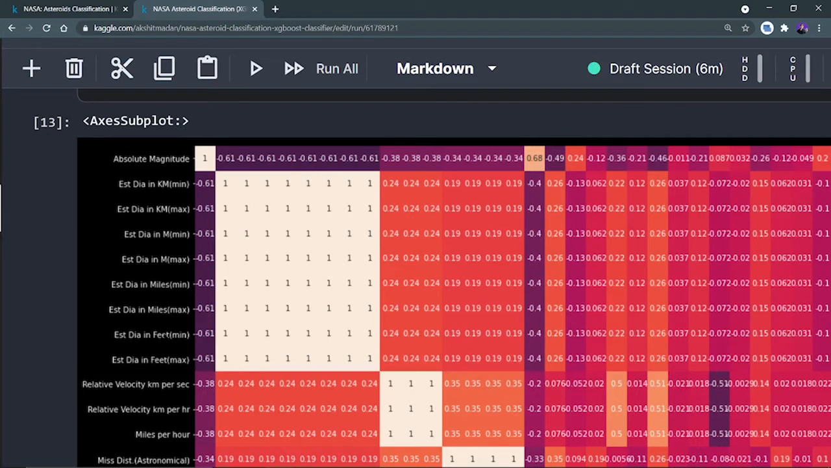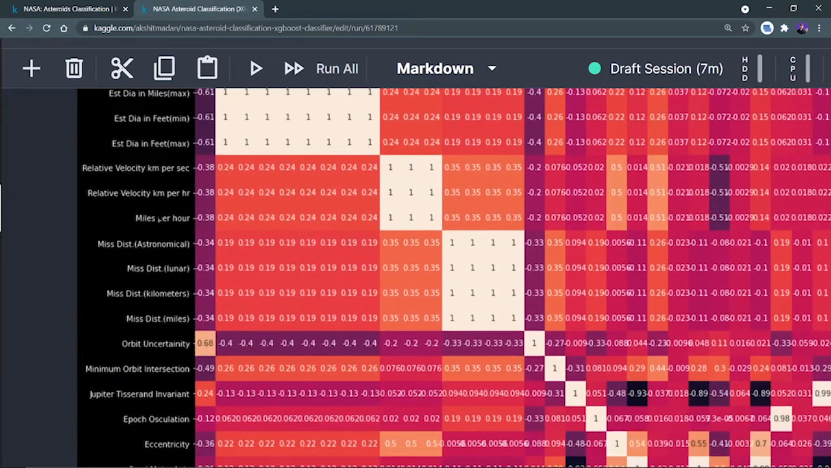Then we can do one thing, we can drop all these columns and just keep only one column, because only one column is enough for my classification. Why take the columns in kilometers, then meters, then miles, then feet? It is of no use, right? So I can drop these columns and keep only one column. In the same way, as you can see, the relative velocity in kilometer per second, then miles per hour, right?